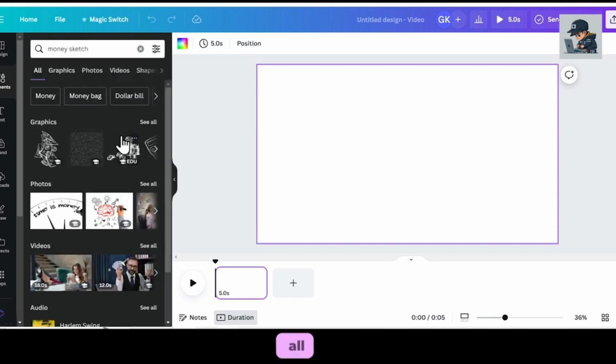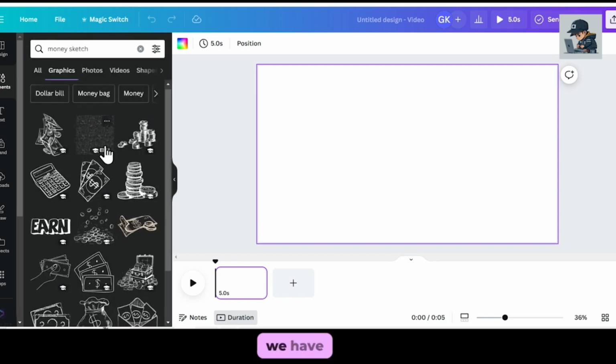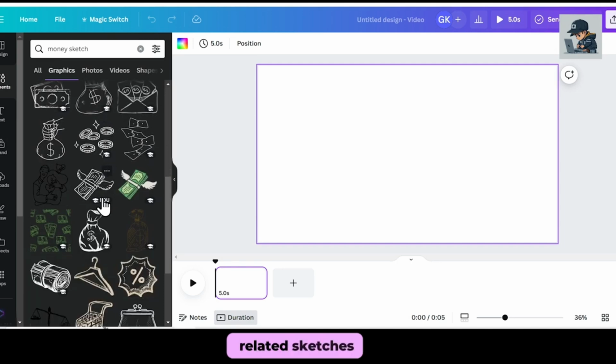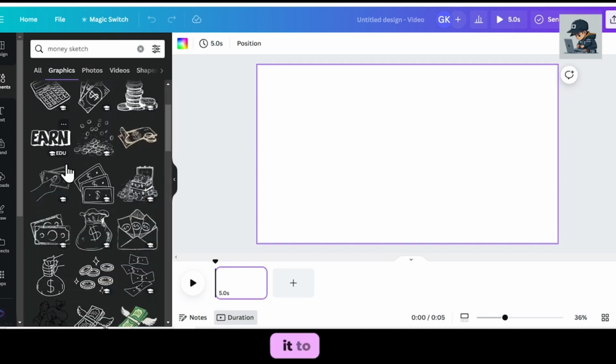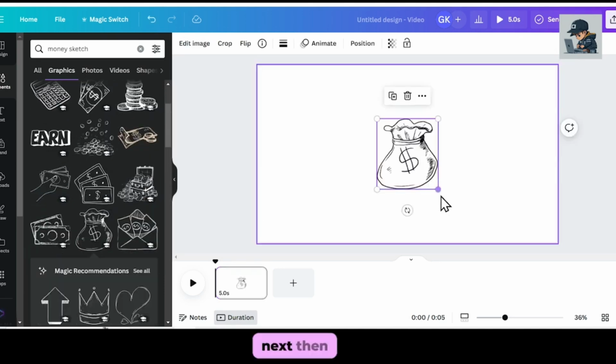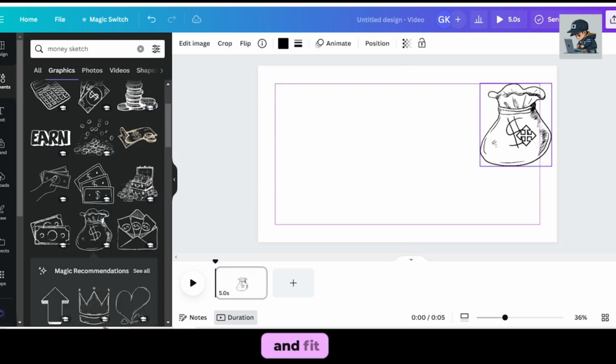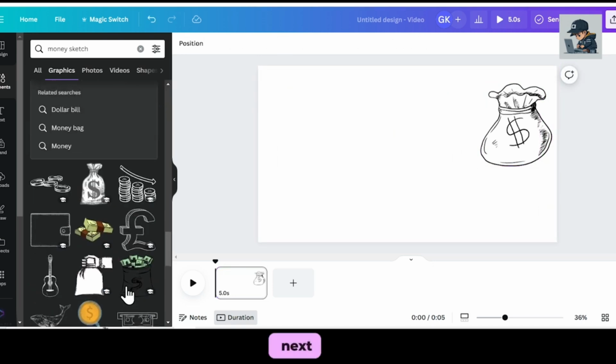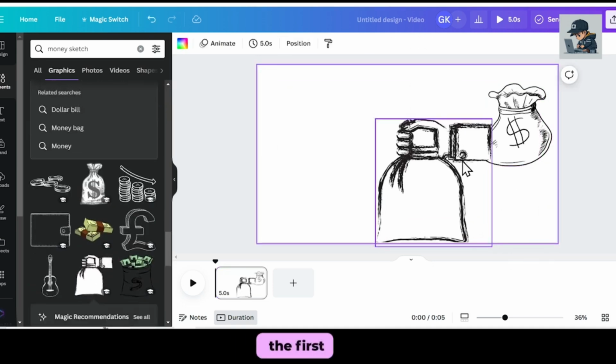Now let me search another keyword, money sketch. Let's click on See All. As you can see, we have numerous money-related sketches. I'll choose a good one and add it to the timeline. Then, I'll adjust its size and fit it here. Next, I'll add another sketch related to the first one.